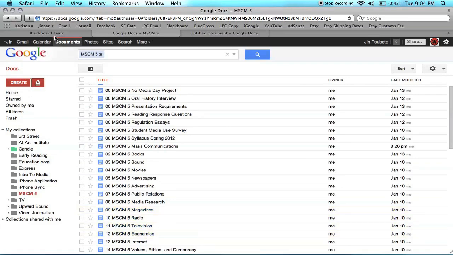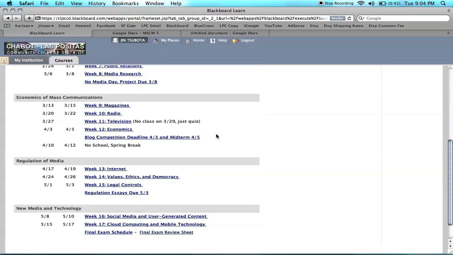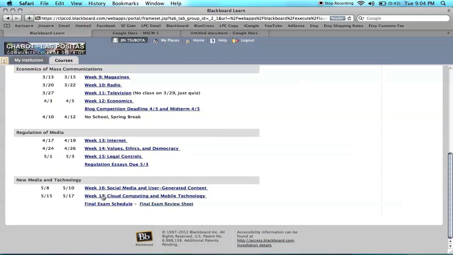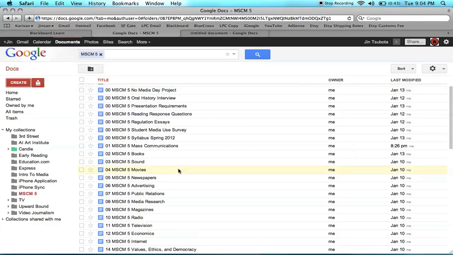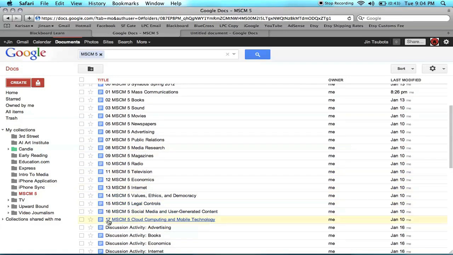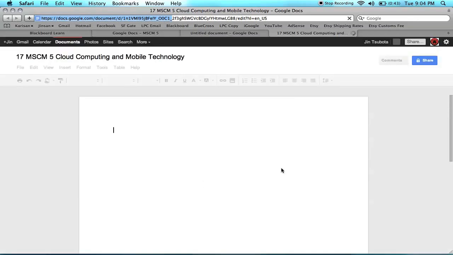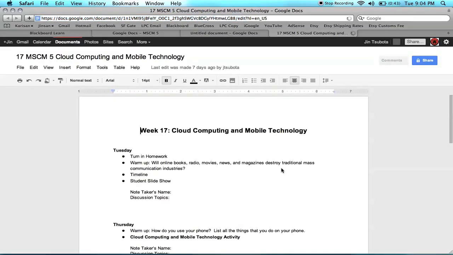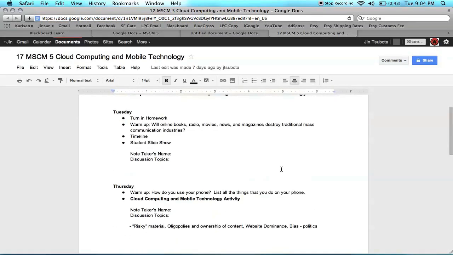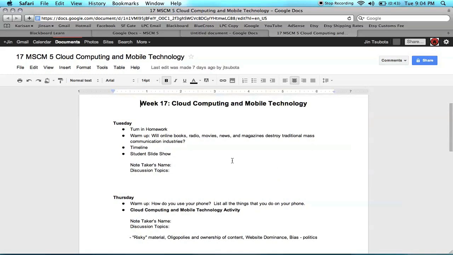For example, I'll go back over to my Blackboard page, and let's say the last week, week 17, cloud computing, I just don't have enough time to plan for it, or any of these weeks for that matter. I can still make placeholder lessons. I'll go to week 17, cloud computing and mobile technology, click on that, and as you can see while this loads up, I don't actually have a whole lesson plan written. I just have some general ideas of things that I want to work on. This is basically going to serve as placeholder text.